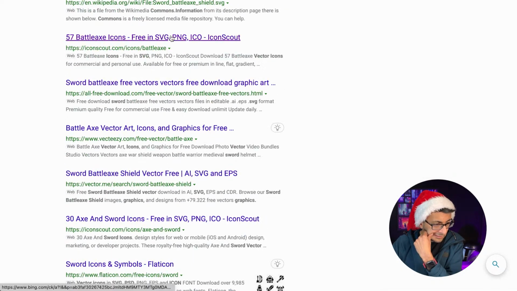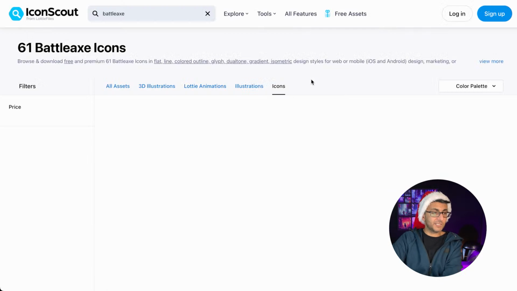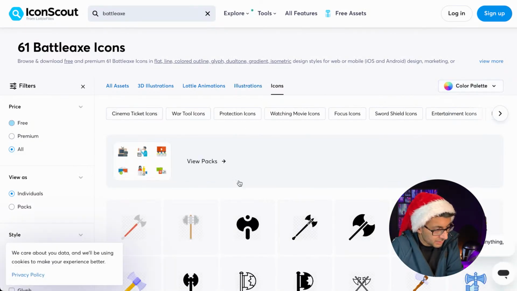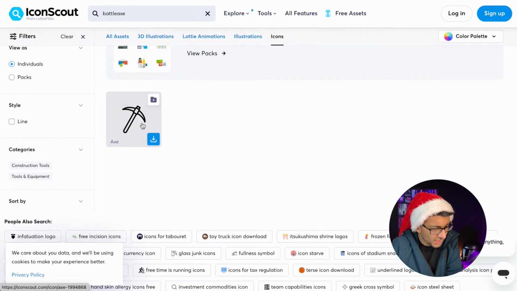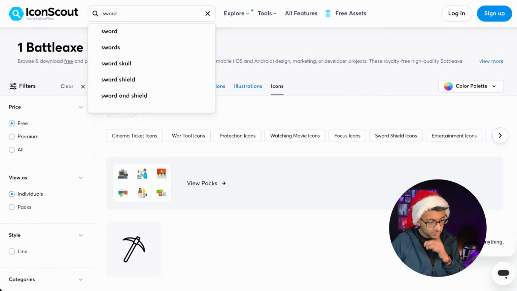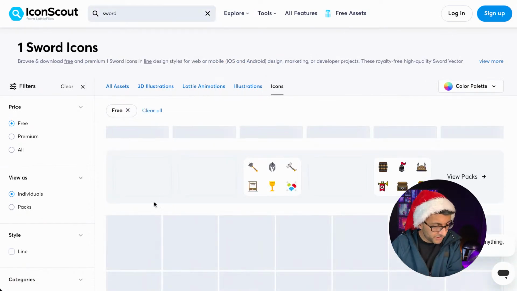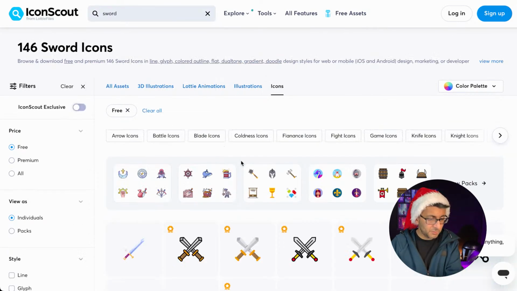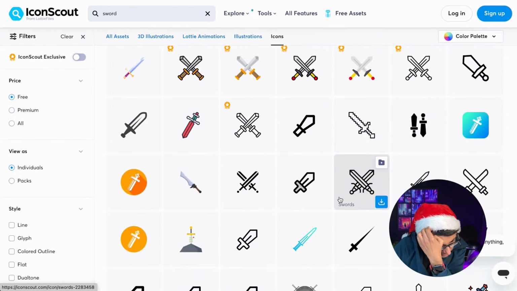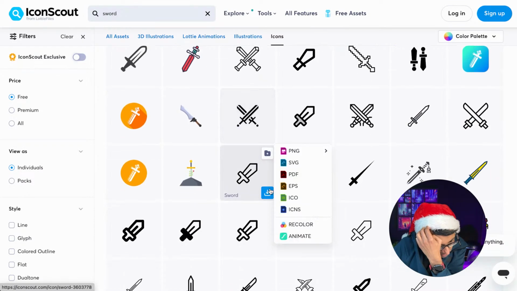Let's see if we can get an icon. Battle axe icon. Let's see what we get. Is there anything here that we can get for free? So let's go with free. By the way, oh, that's bad, isn't it? That's a bit bad. Sword. Gotta have one for sword, right? There's gotta be one for sword. Come on. Are these free? Sword.